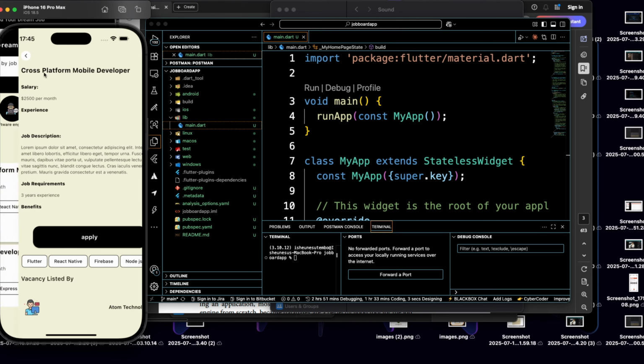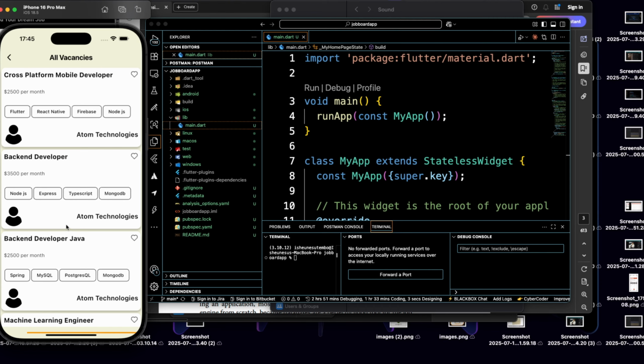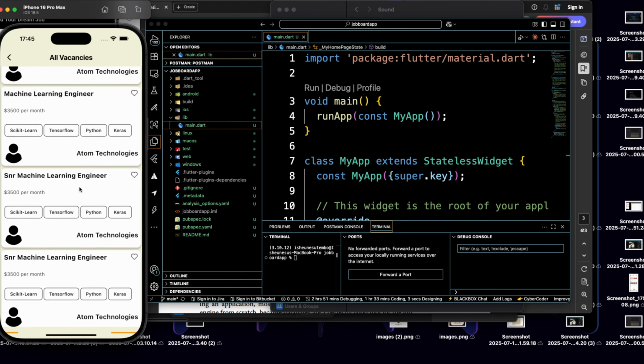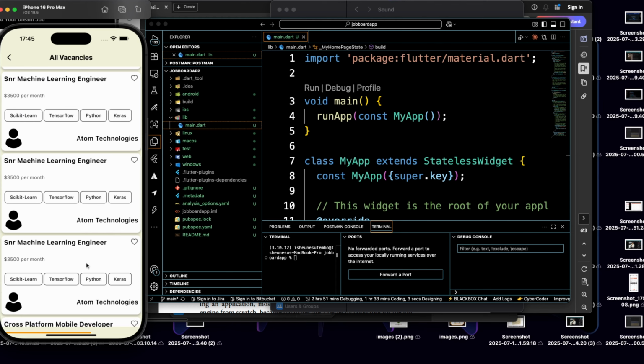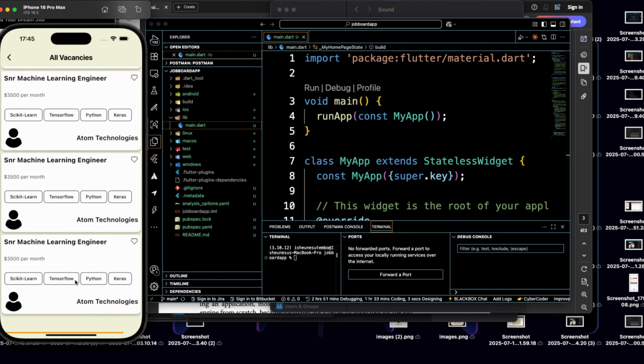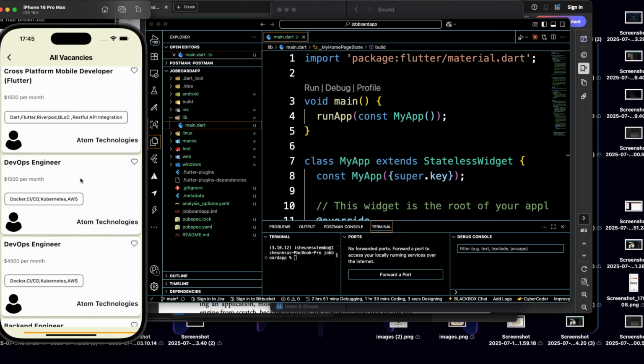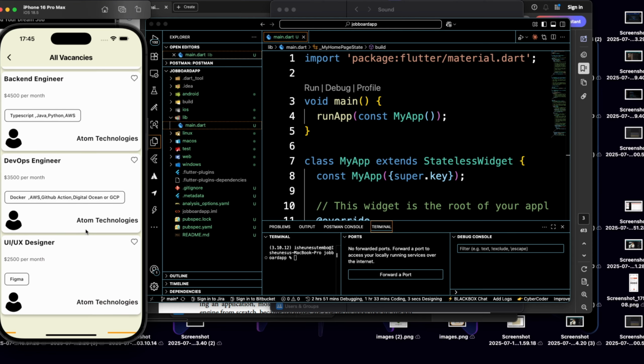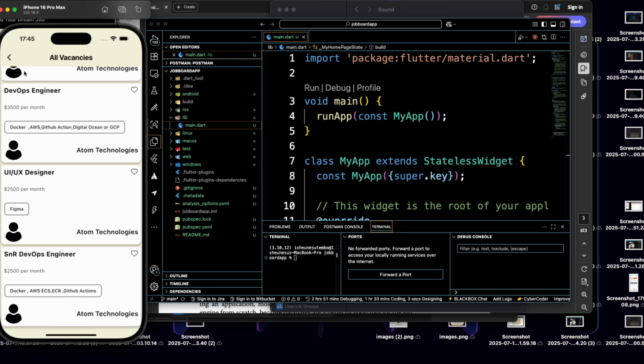You can also see the vacancy details right here. And we can also implement pagination, as you can see. When we reach the end, more vacancies are loaded, right? So we are just paginating our data from our backend, right?